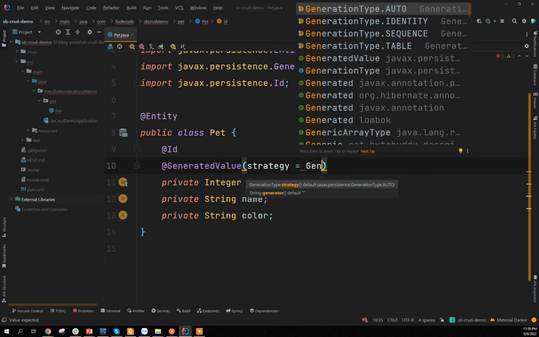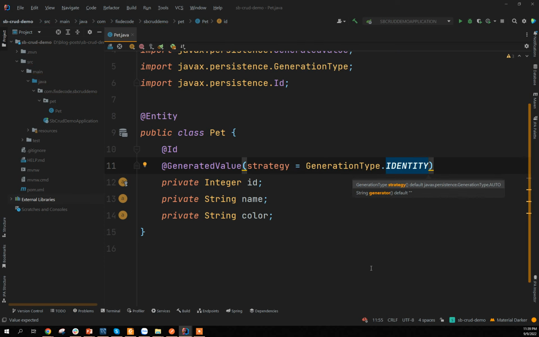When I write generation type here, you see that we have 4 different options: auto, identity, sequence, and table. This depends on the database you are using and what your database supports. You can read more about these 4 options to see when and where to use each, but for this demo, we're going to be using identity.